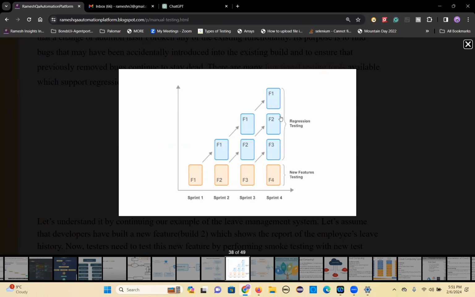Then how do you know? If you test only the new feature, it doesn't give a guarantee that these are working fine. You have to retest it. Regression testing you have to perform. Regression testing, not retest. The old functionality should work as expected without any errors.